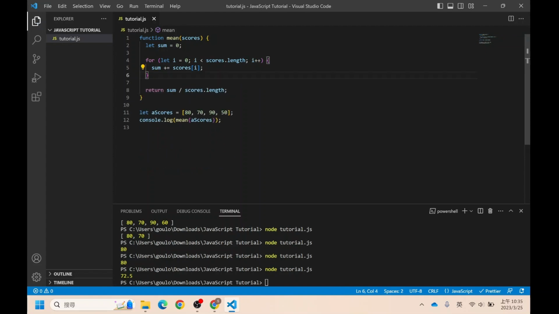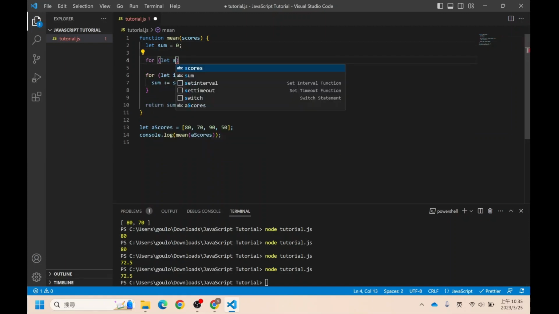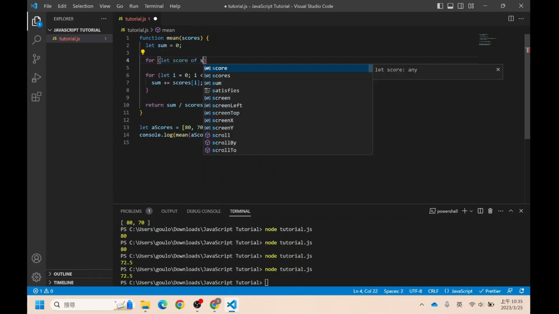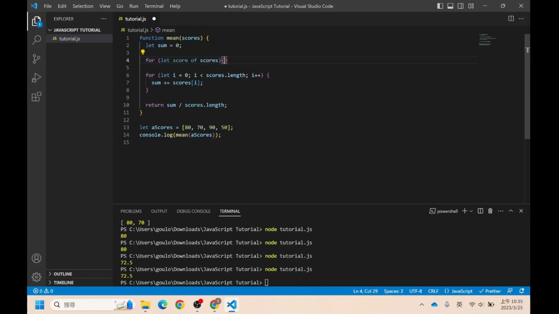And the last loop I will talk about is the for of loop. For of loops are useful when we are looping through arrays. As in this example, we are looping through an array. It's suitable for using a for of loop. Instead of using the index, we can directly loop with the value of the arrays. So we can write for let score of scoreArray, and then increment sum by score.